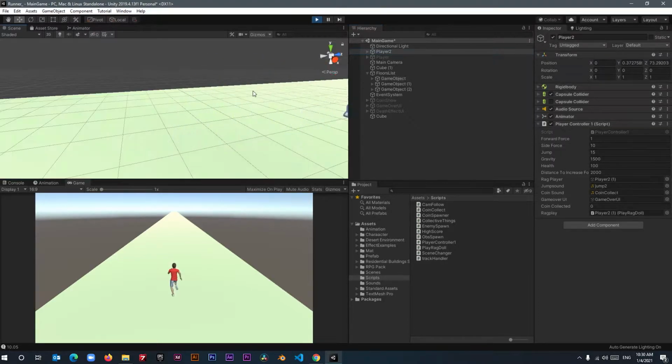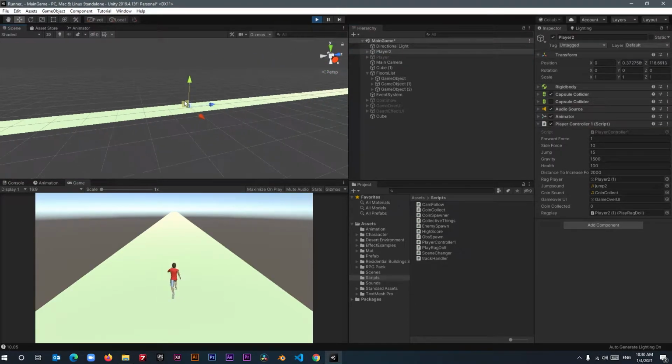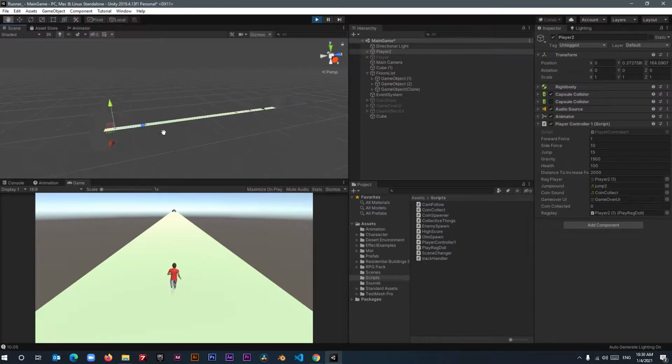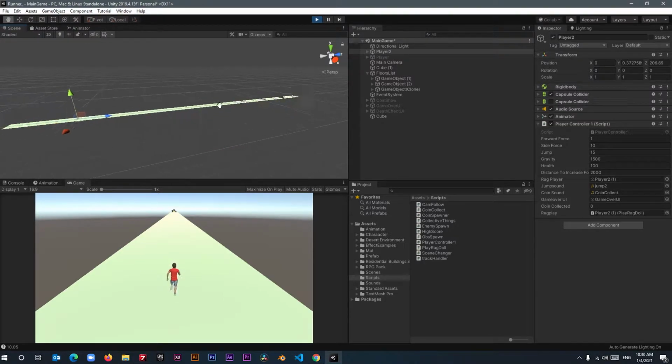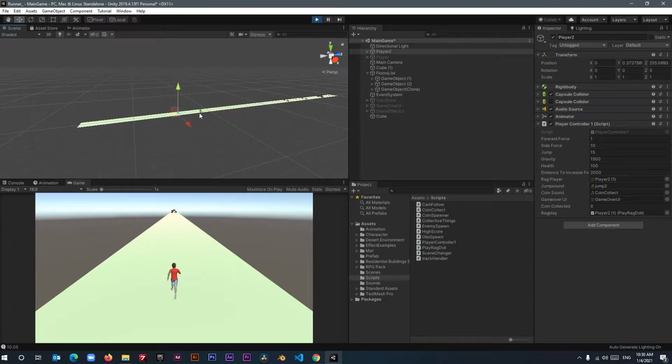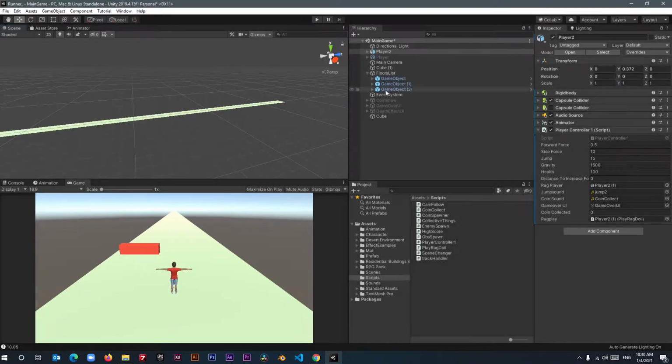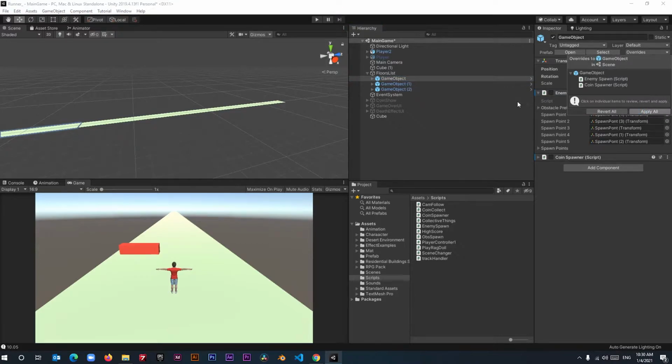As you can see, when we go to a certain distance, the ground gets regenerated and deletes the previous ground, so we won't overload the game with a lot of ground objects. Of course, it didn't work on the first try, it took some trial and error, but it finally did work.